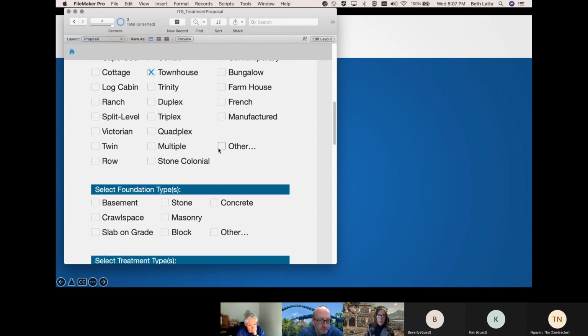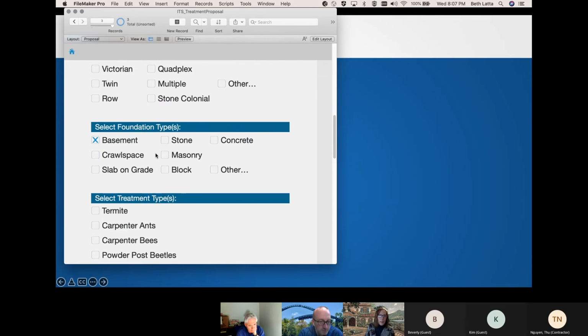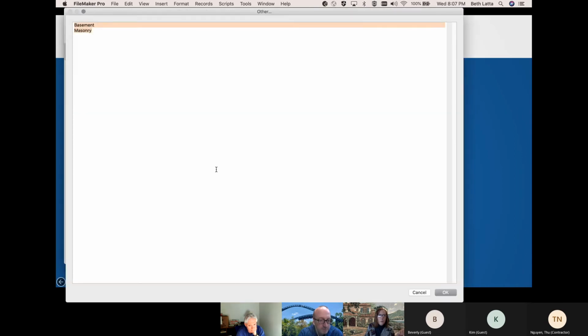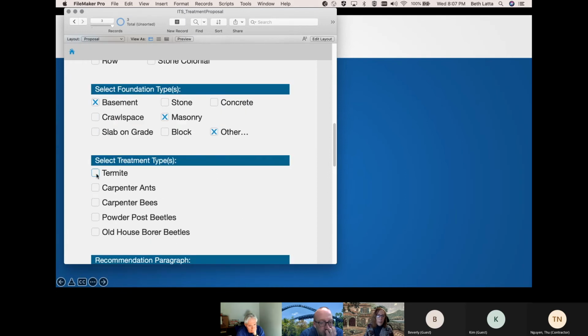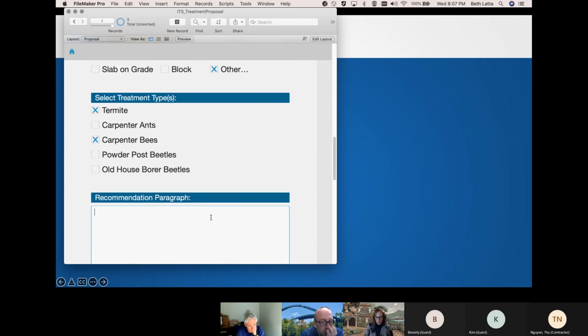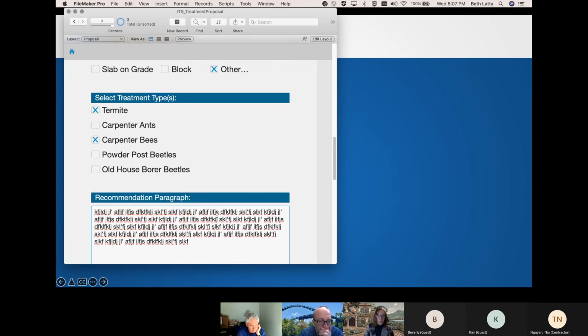You can select multiple if you want to. I'll select a bunch just to show you. What type of foundation do they have? You can select more than one. If you pick other, you can put anything you want. And what type of treatment are they going to do? Termites and carpenter bees, whatever. And then some big chunk of text would go here. I added some more, so it's something to see.